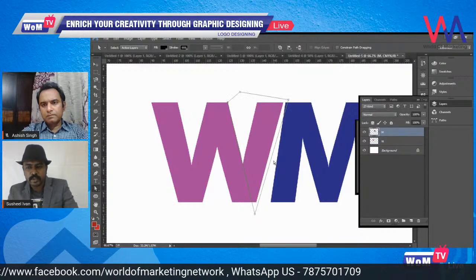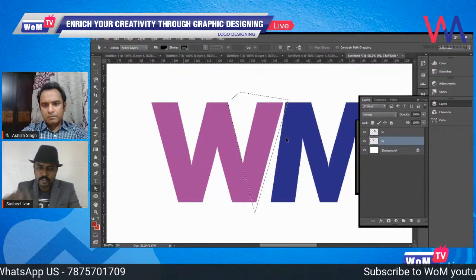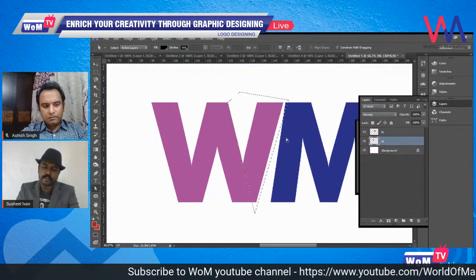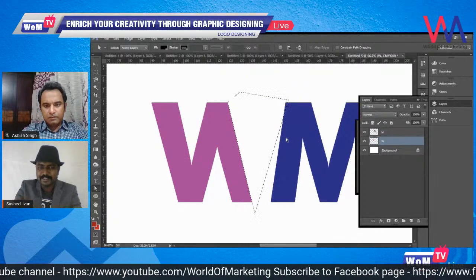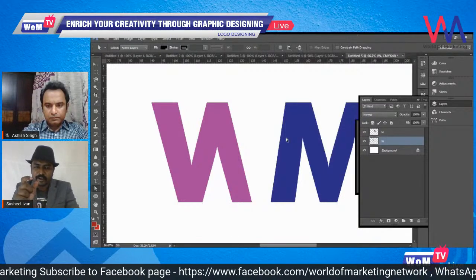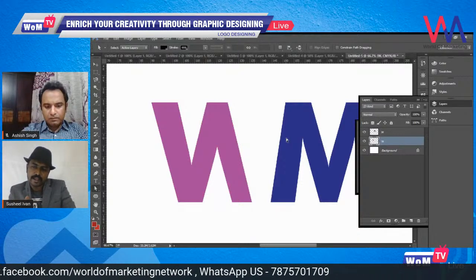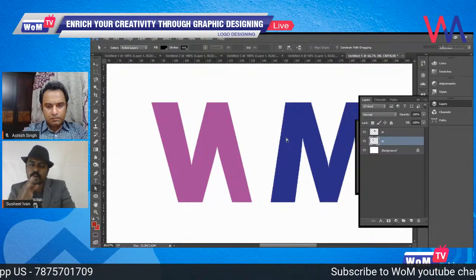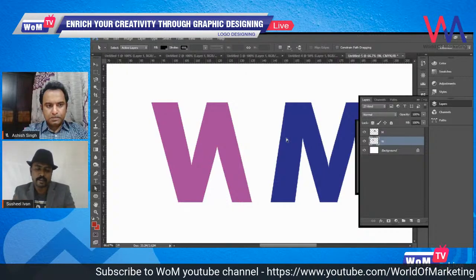Or else I can just press Control and Enter. It's a shortcut key, basically. You just press Control and Enter, and it will get selected. Now I just press the Delete key, and it will get deleted. This is one way I can delete a part of an image. The other way is to create a mask, which I'll tell you about later. A mask means it won't get deleted, it will just get hidden.